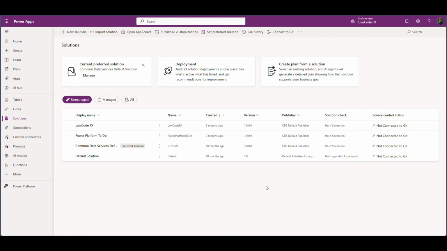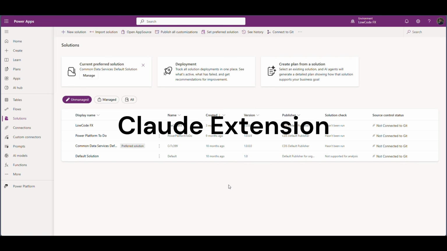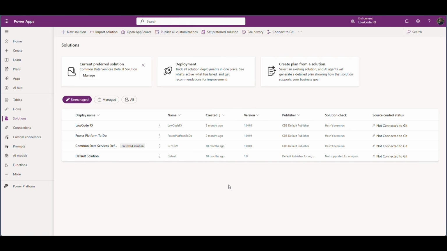In this video, we are going to create a model-driven app using Claude. Currently, I'm in the LowCode FX environment. So we will create a solution over here, and inside this, we will develop a model-driven app. Everything will be done through Claude. For that, we need to install VS Code first. Inside VS Code, we will add the Claude extension, and through Claude, we will access this environment and play with the stuff. So let's get started.